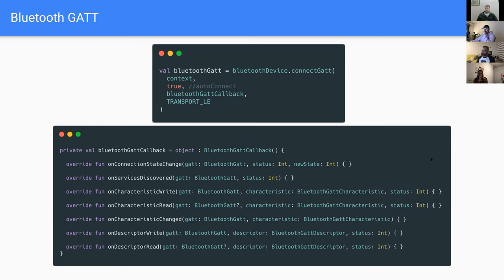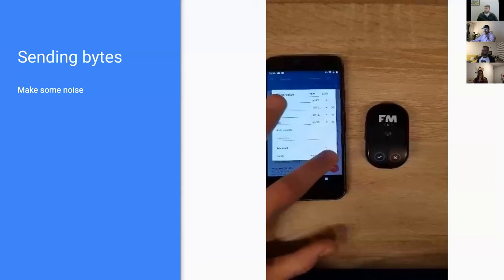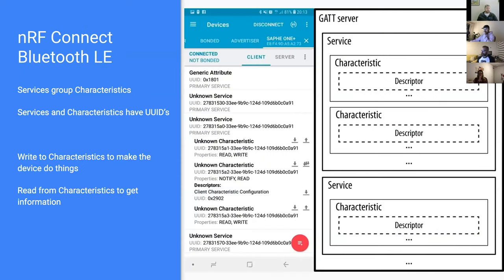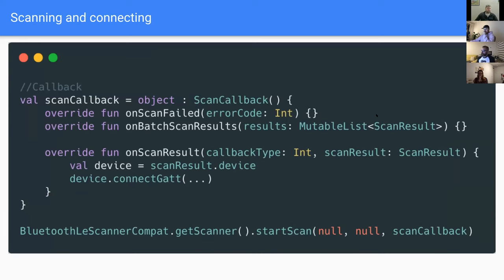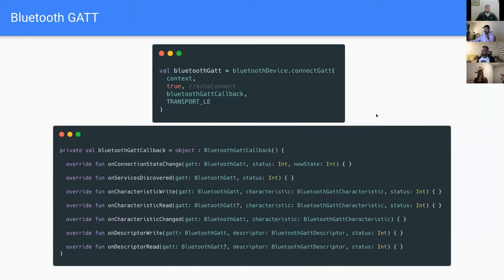Because, as you saw in the slide a little bit back, there are these services and these have to be discovered. When that's done, you come into the second callback, which is onServicesDiscovered. And now we can actually send some bytes to the device.